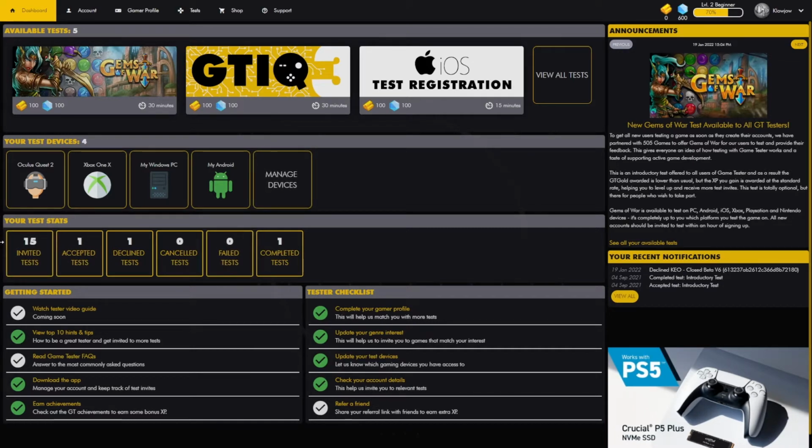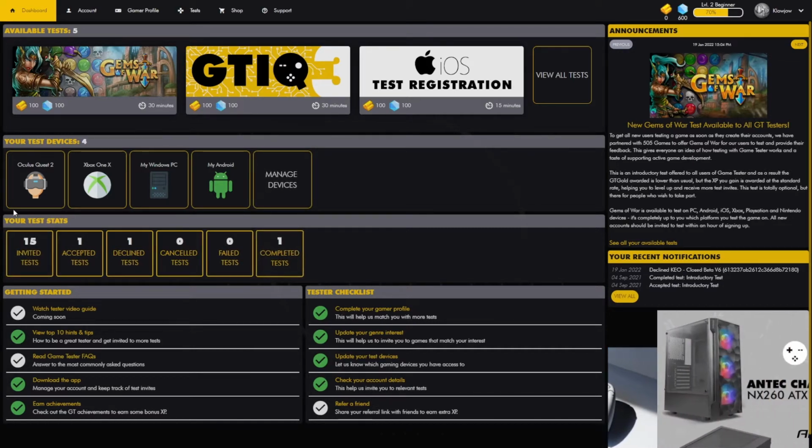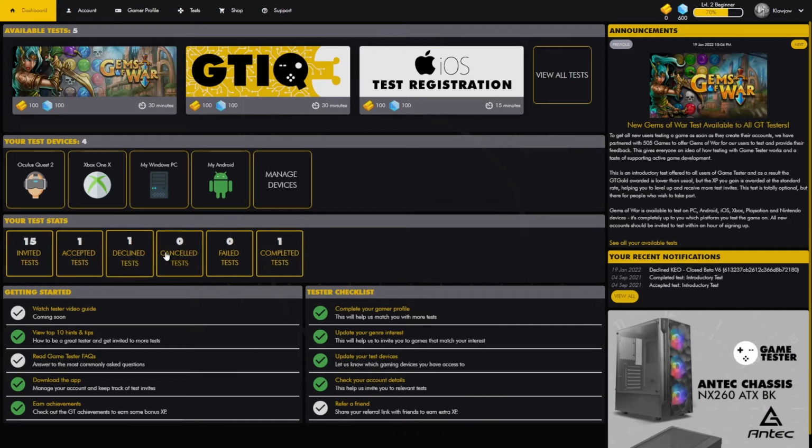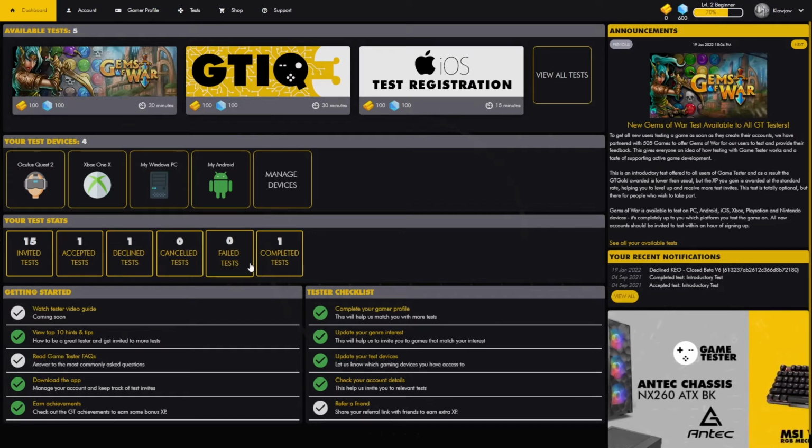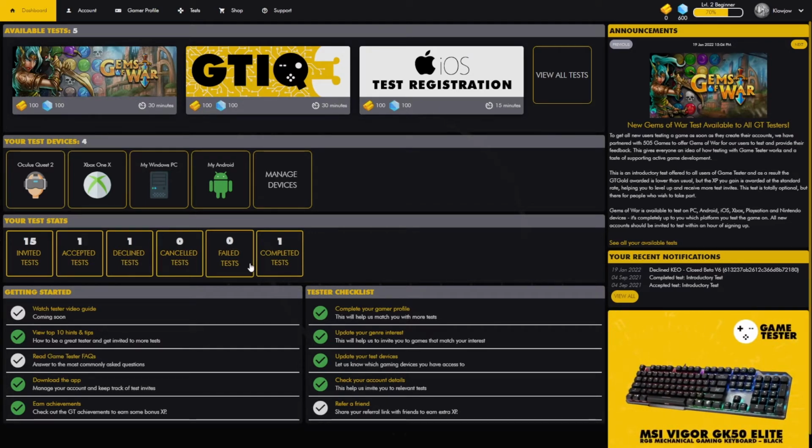After that, you've got your test stats. As a long-term tester, you should see numbers in each one of these. As a new tester, you might not see that much, but it just gives you an overview of the tests that you've done, and you can keep track of anything that's happened along the way.